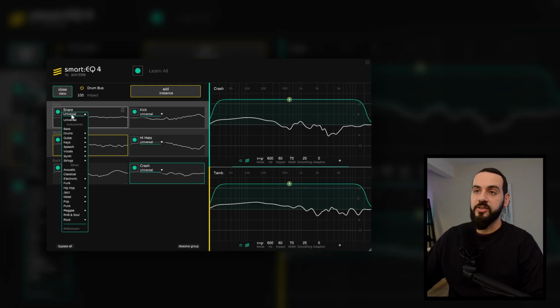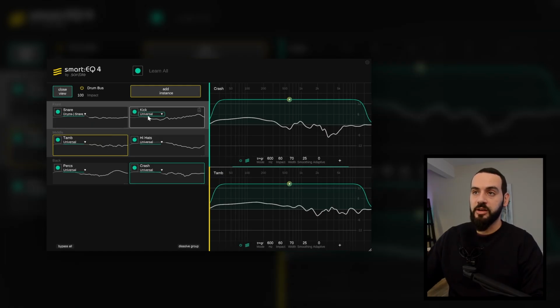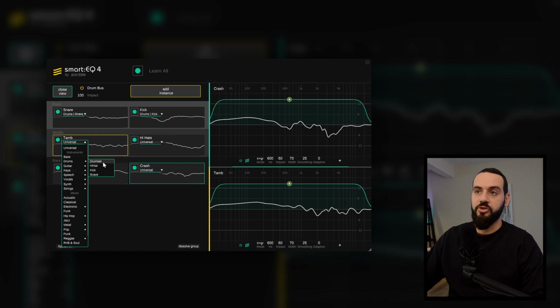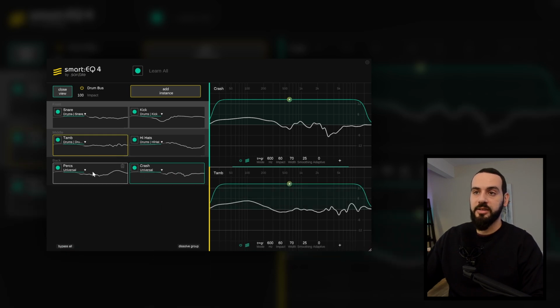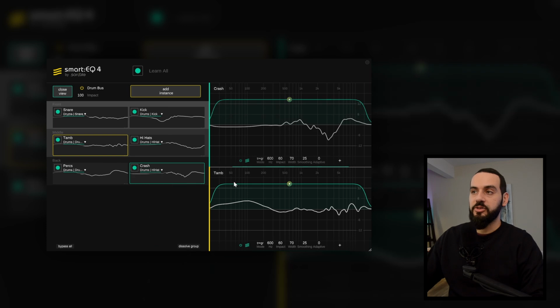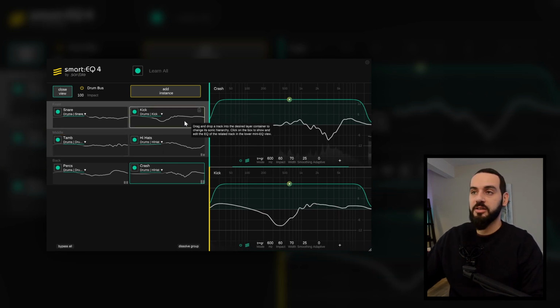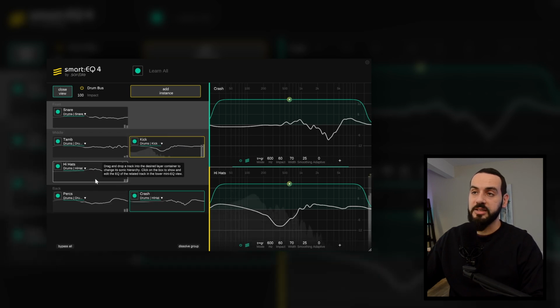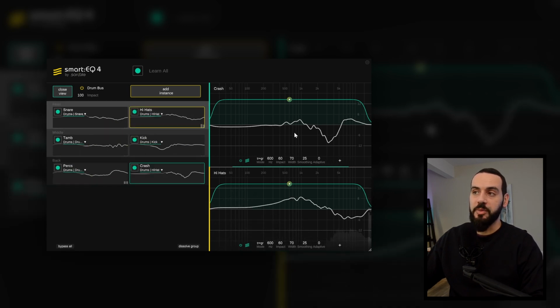So I can say this is a drum snare, kick, drum set, hi-hat, drum set, maybe hi-hat for my crash as well. So you can see it automatically changed the shape of that filter based off of what I'm telling it that it is. So now I can move things around. If my kick is too strong, I can simply move it down. If I want my hi-hats to be louder, I can move them up. And it creates space for that in my mix.